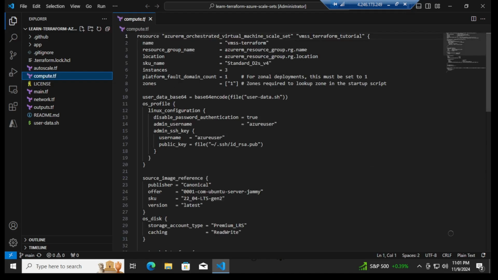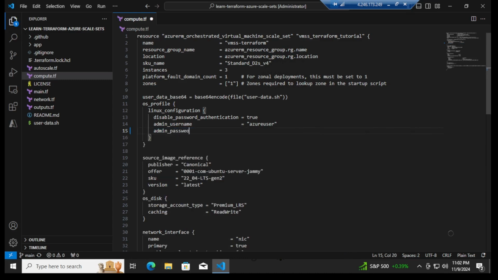So let me first check for the compute.tf file. This is a Terraform file that we cloned from GitHub. So I just want to review and see. So here, this is a Linux part, so I don't want to use an SSH key, just for easy planning and application. So I'll have to remove the SSH, and instead of using SSH I want to use a password. This is just for test purposes, so we are not doing anything security per se like that.